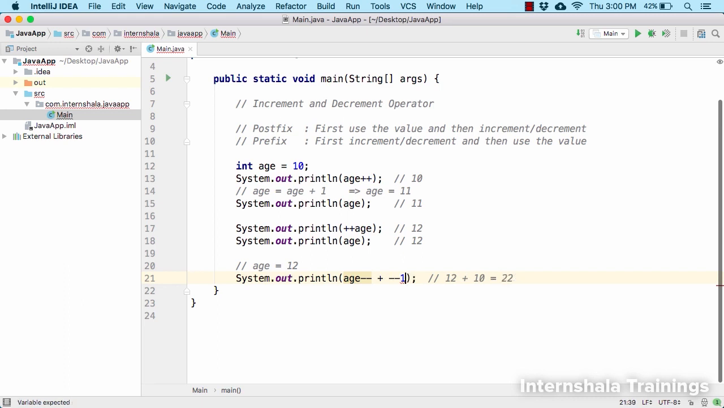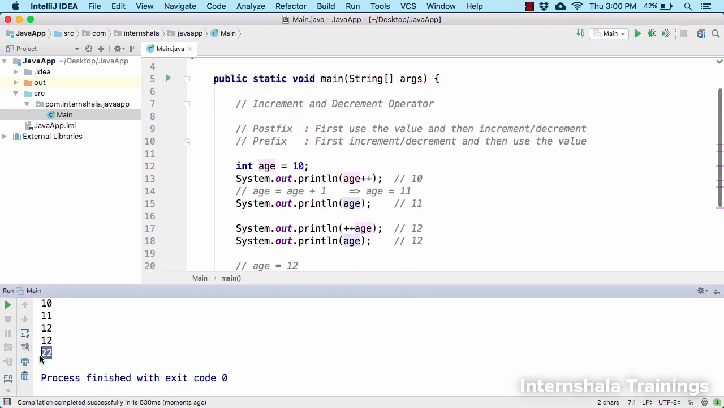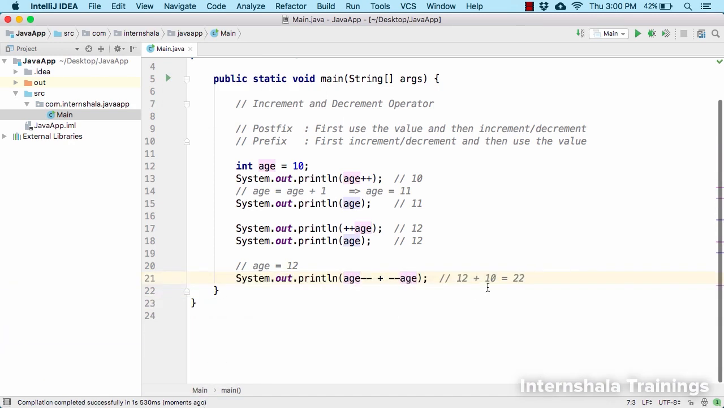So here let us again revert it back to age. Let us now run the code. So there we go, we got 22 in the output console, right? So as simple as that. This is how the increment and decrement operator works in case of Java.